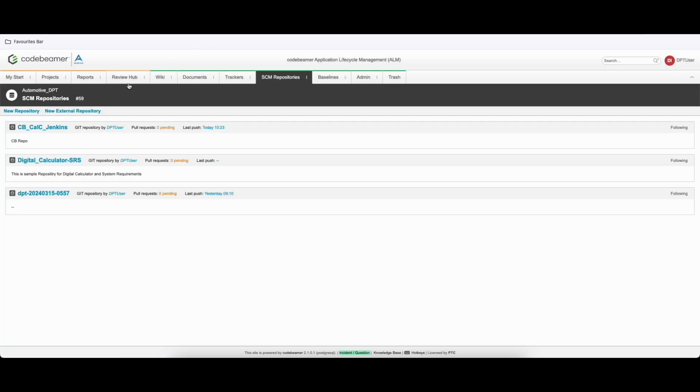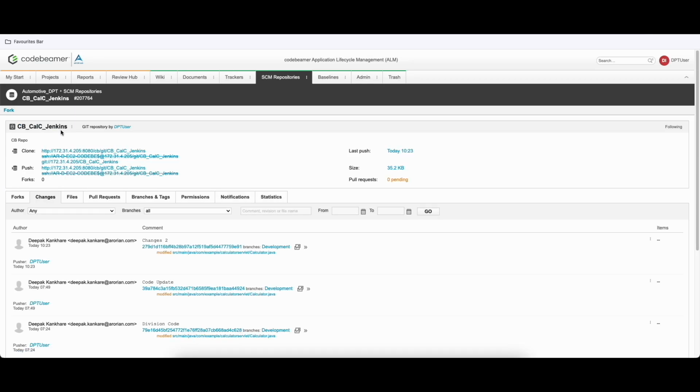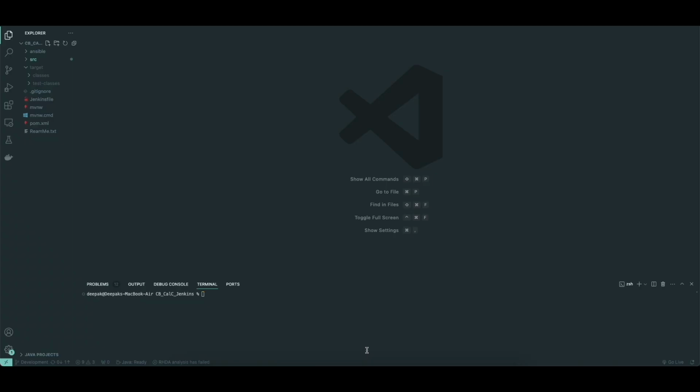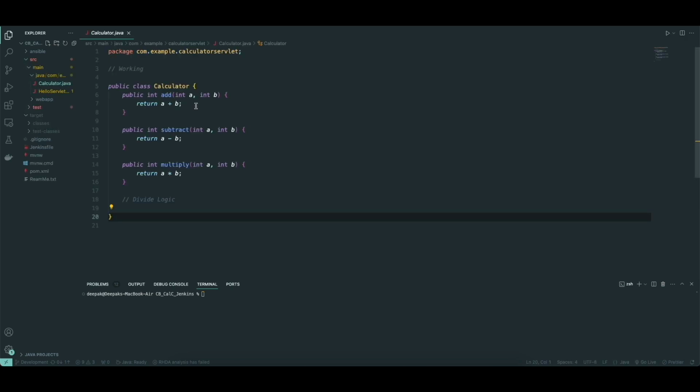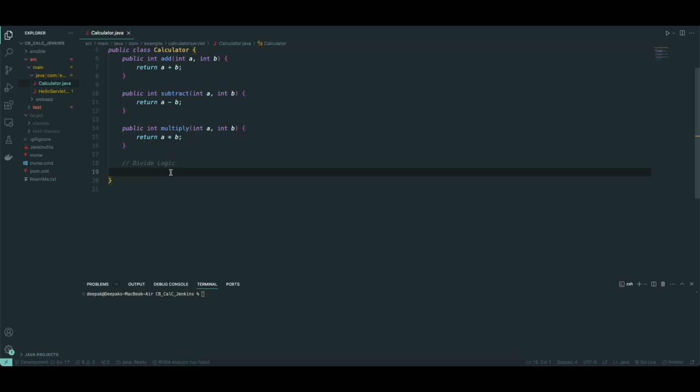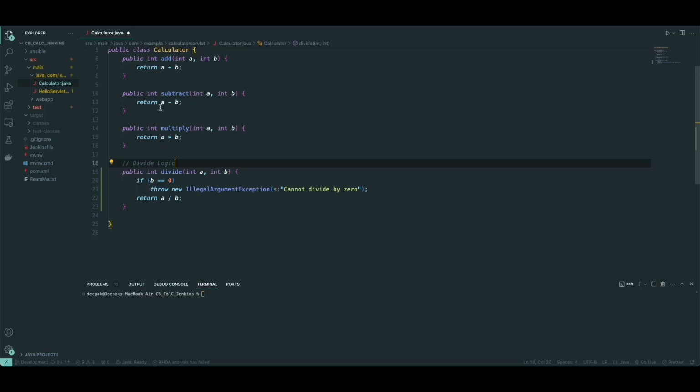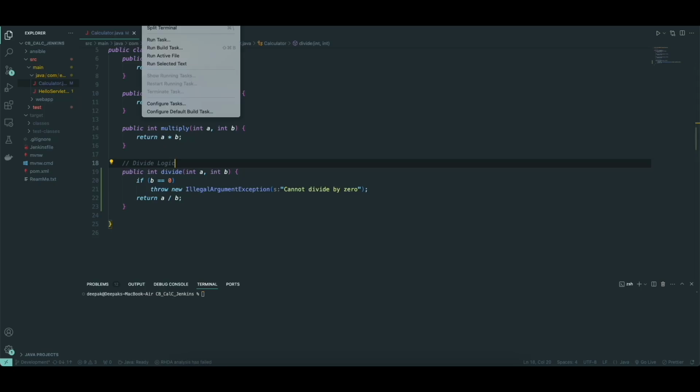In another tab, I wanted to show you the source code repository. We have one Codebeamer source code repository that is maintained for the calculator project. We have some sample class files, Java code that contains the code of the calculator. We already cloned this repository on the local machine of the developer. We can see there's a calculator.java file. Now we are going to add a divide logic in the calculator.java. We have written some test cases in the test part of the Java code.